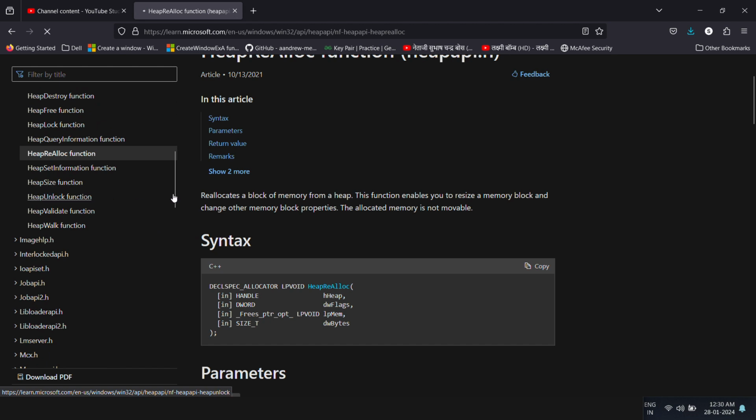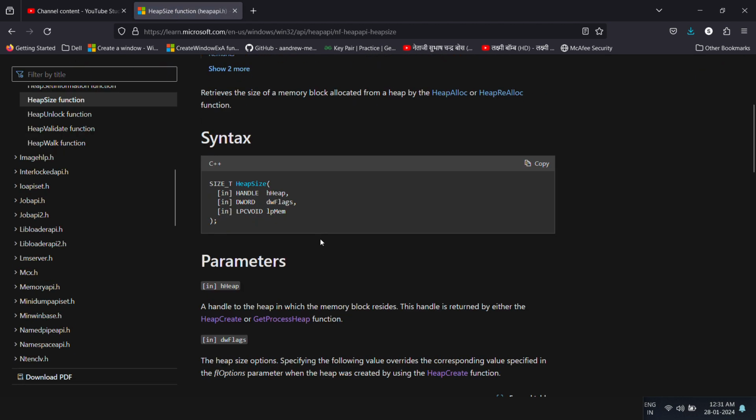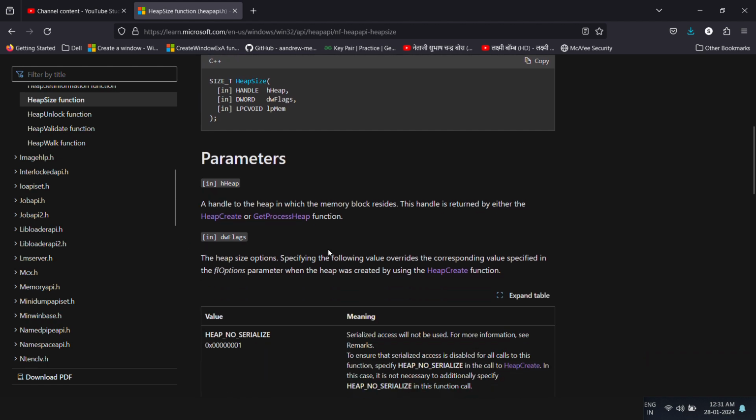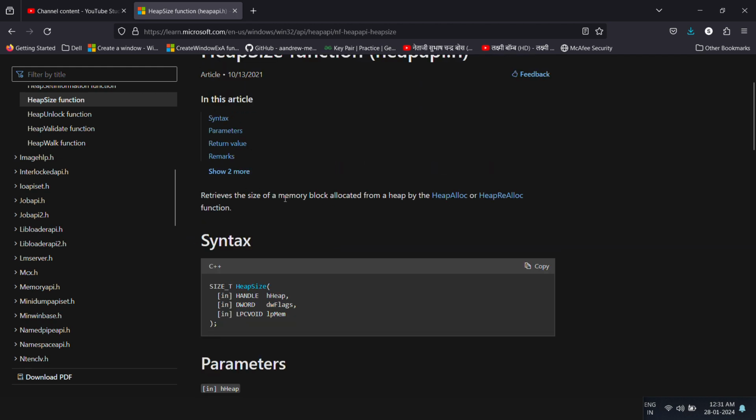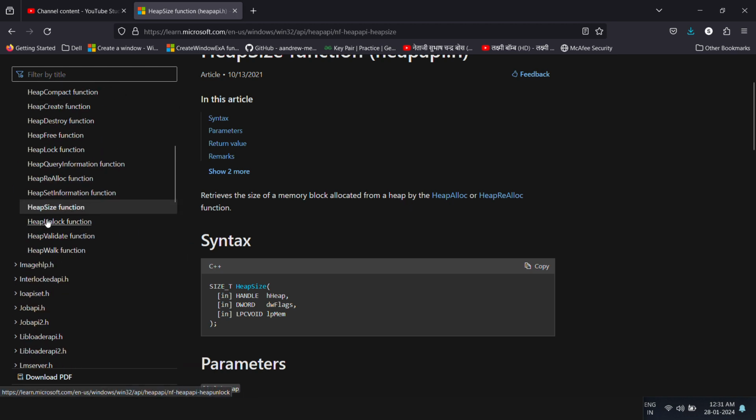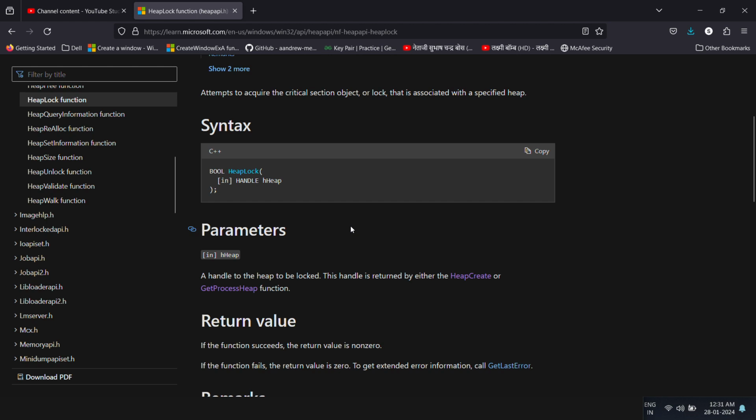Now there are many more functions you can see here. So it is heap size, which retrieves the size of a memory block. So it gives you the size of the memory block. And now two more important ones. Now the heap lock function. It attempts to acquire the critical section object or lock associated with the specified heap. So it just locks your heap in that module.